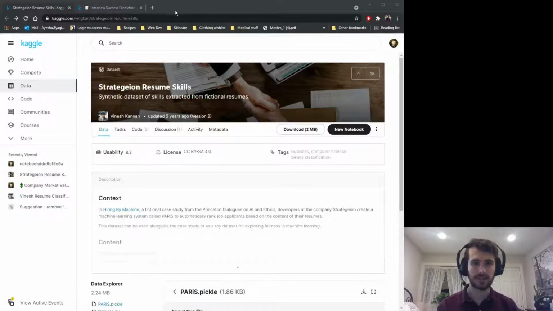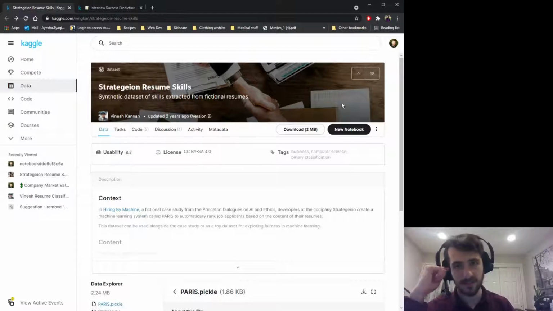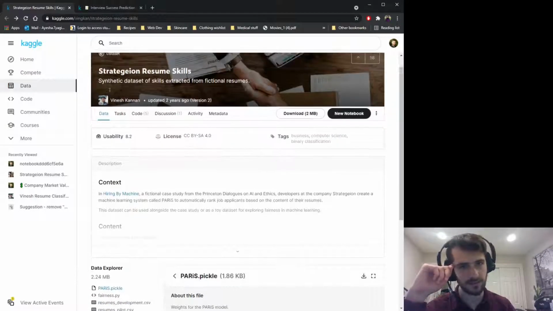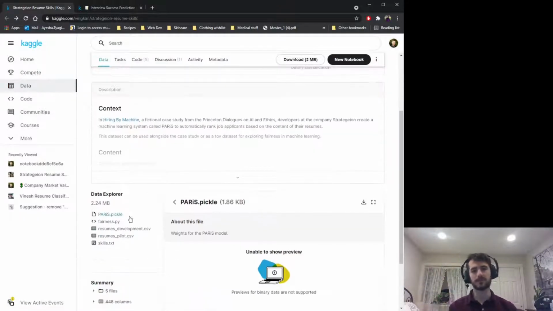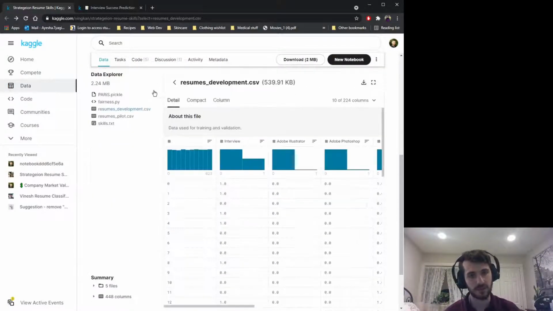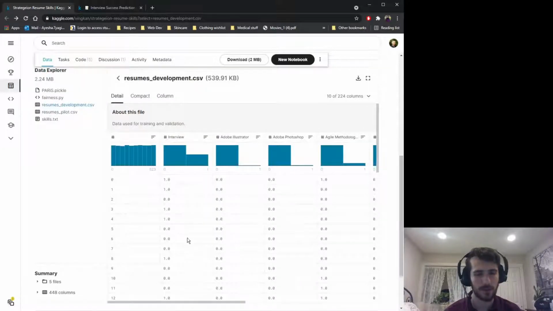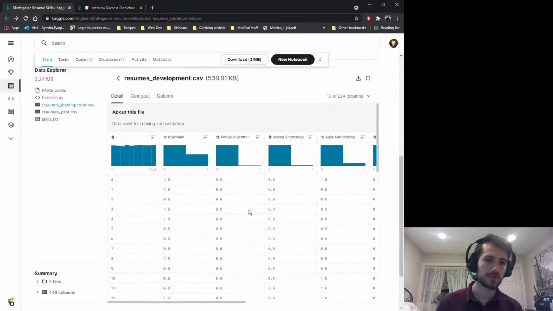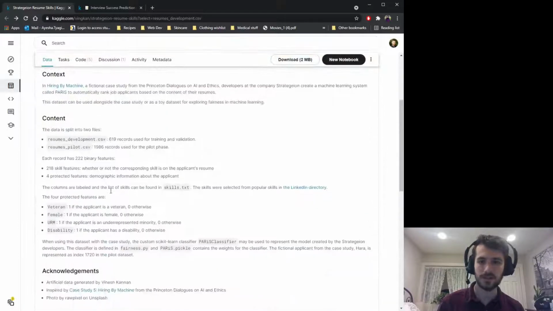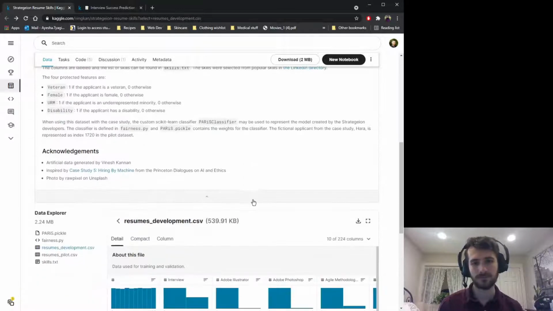Today we are looking at a data set of resumes. I think it's a synthetic data set of skills extracted from fictional resumes. In this CSV file, we have a bunch of different features about a given candidate's skills. There are 224 columns here. I think up here it says there are 218 skill features and then 4 demographic features.